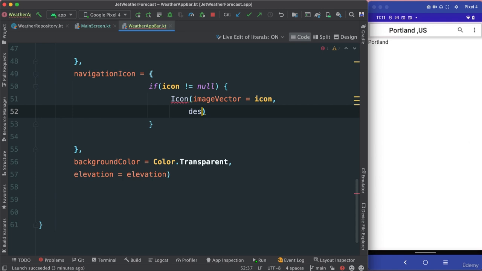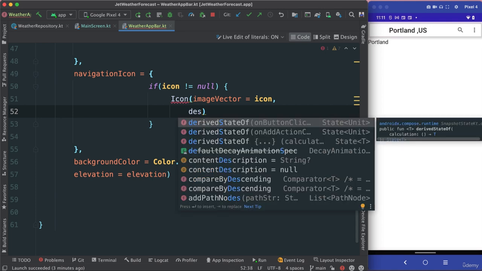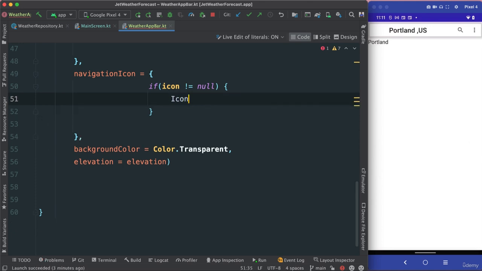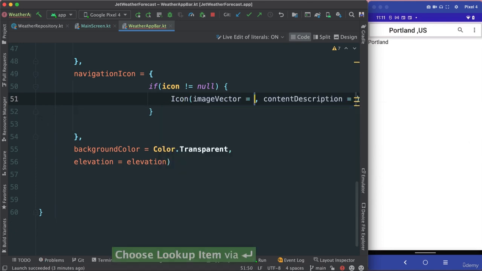there. We can pass a description. Actually, it looks like I got the wrong icon. Let's start over. Say icon. I want that first one there. Okay, very good. I'm going to pass icon.